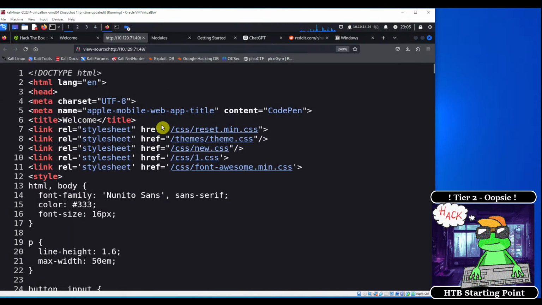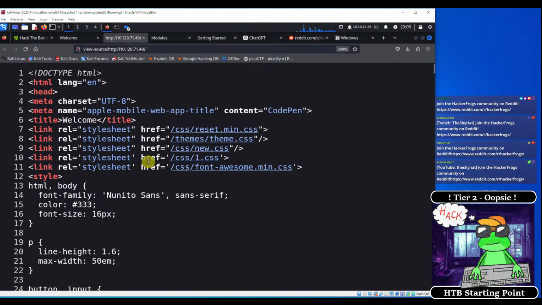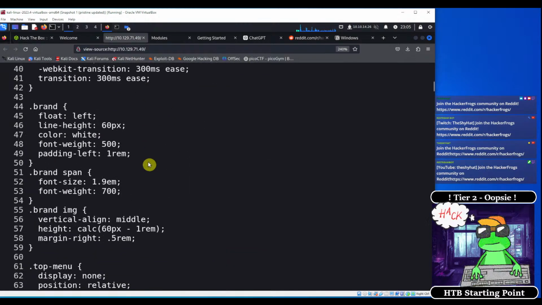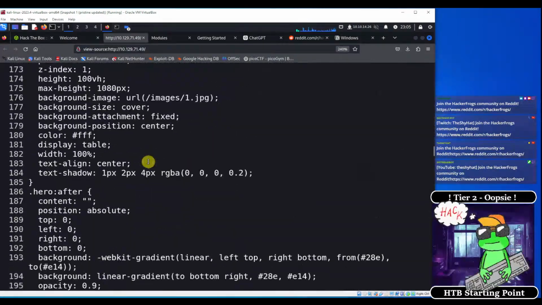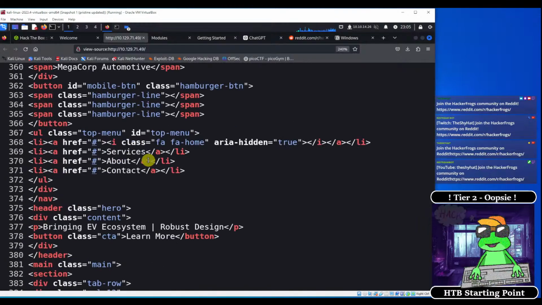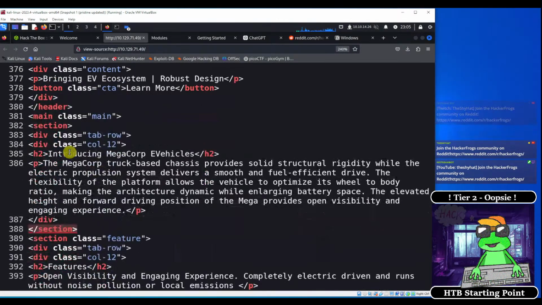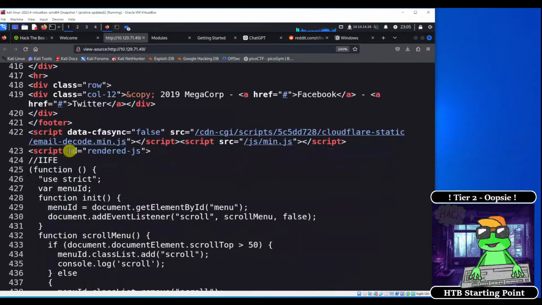All right, so we see that there are some different directories in here that are being referenced, such as /CSS and /themes. So these are some directories we could manually enumerate by navigating to them. But along with this other code in here, there's also this reference to this directory right here called /cdn-cgi. So this is another directory we could potentially look at, as well as this /js directory over here.